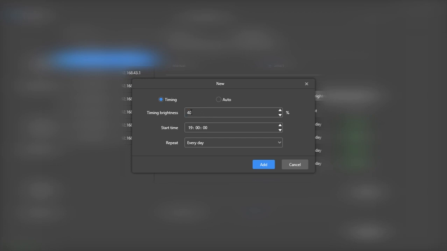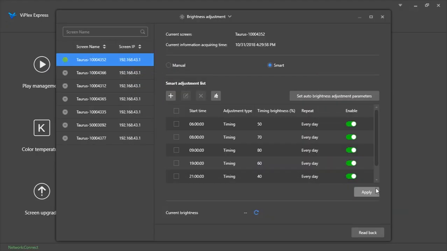You don't want to set it as if it wasn't 24-hour because it will make it act funny. And for nighttime use, 30 to 40% is usually a good range. Some of them you might even want it lower, around the 20% range, just so you don't blind anyone. After you've made your schedule, make sure you click the apply button down here. Otherwise, what you did will not matter, and it will not be saved to the hardware, and you'll have to do it again.